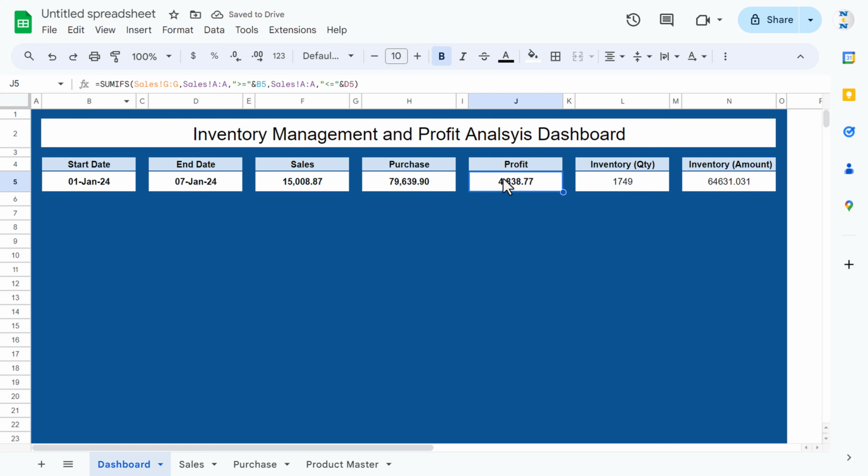Select any cell like profit, click on paint format and just click here. And we can do the same thing here also. Alright. So this top section is done. Now we will create the charts.